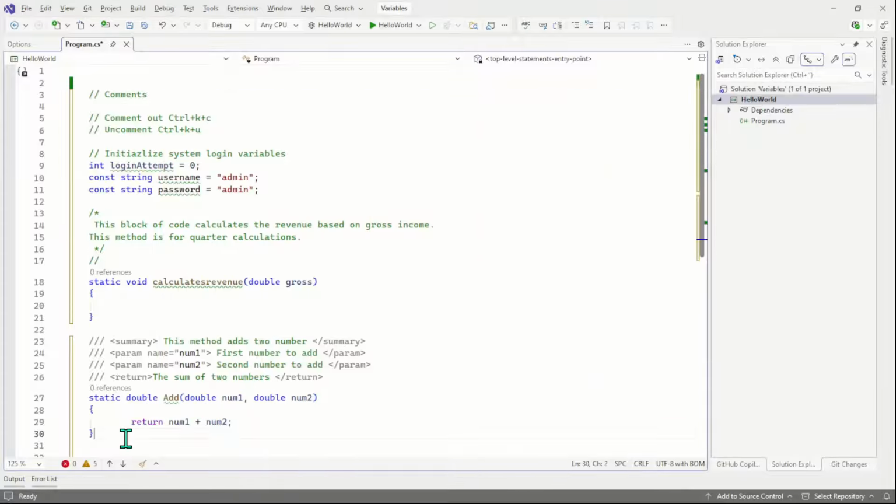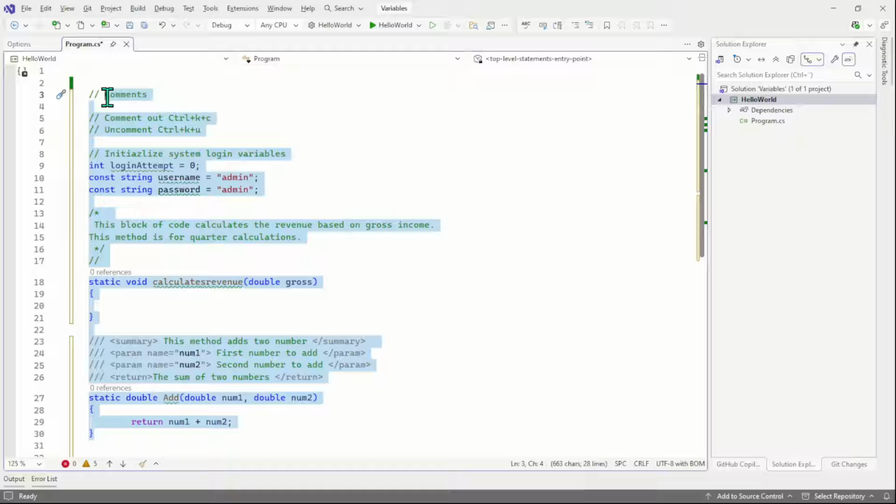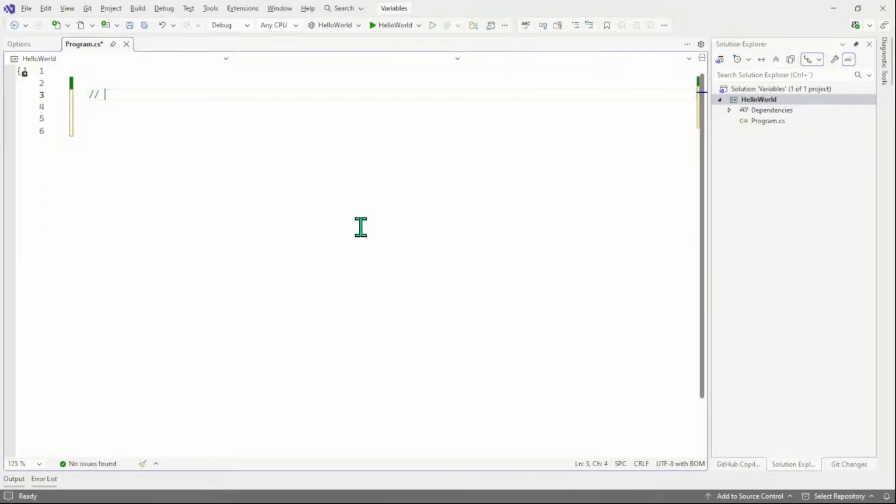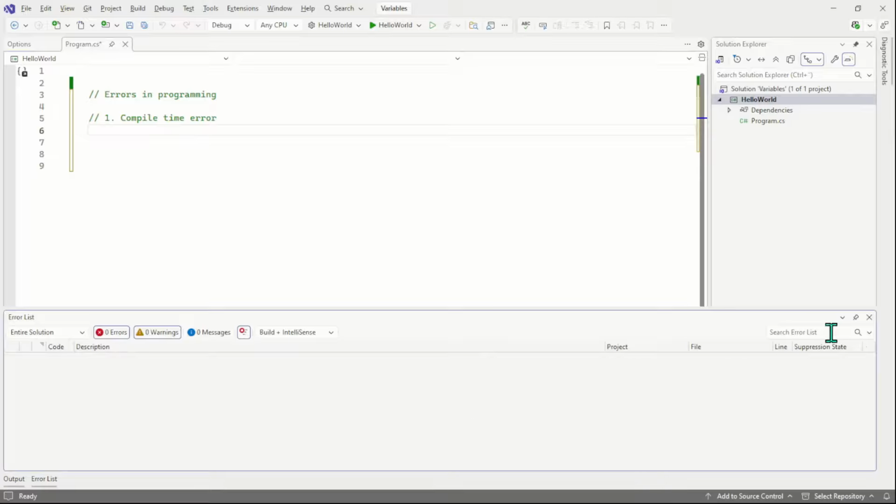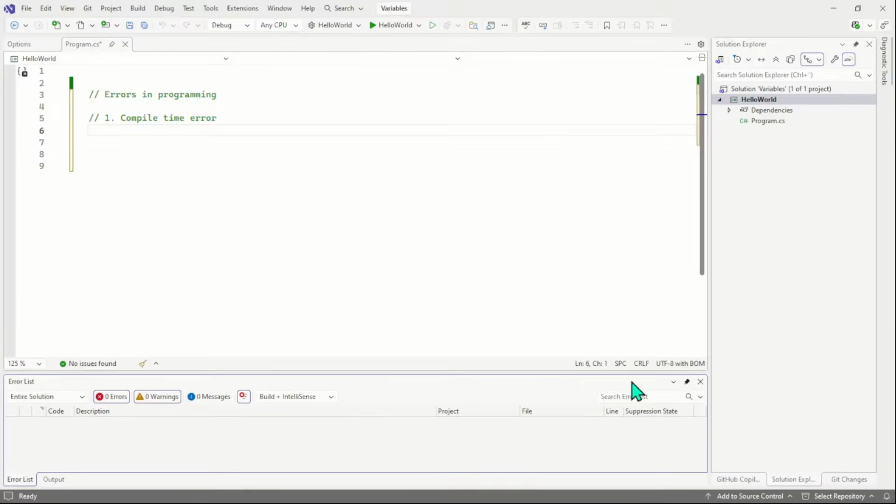Here is our code file. You see the code from the previous lecture. Let's remove the code and change the topic: errors in programming. The first error we are going to discuss here is compile time error. And I need to activate my error list. We are talking about errors. We need to consult with its error window.